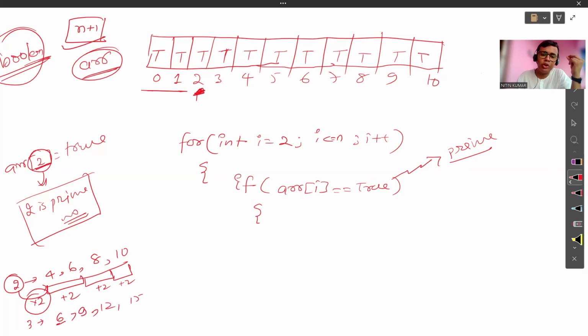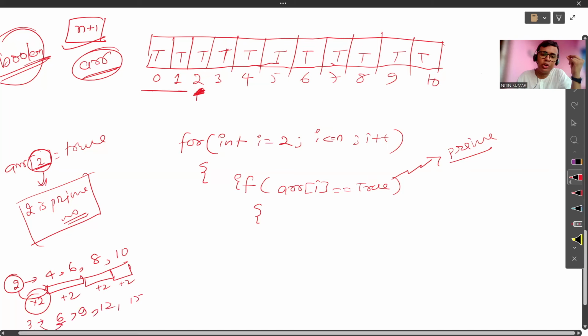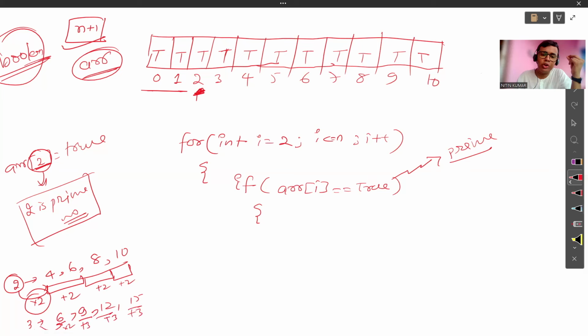12, 15, and so on. So how will you reach from 3 to 6? Multiply by 2, and the next value you will reach by addition of 3, addition of 3, addition of 3. So these are the conditions we will write in our for loop.